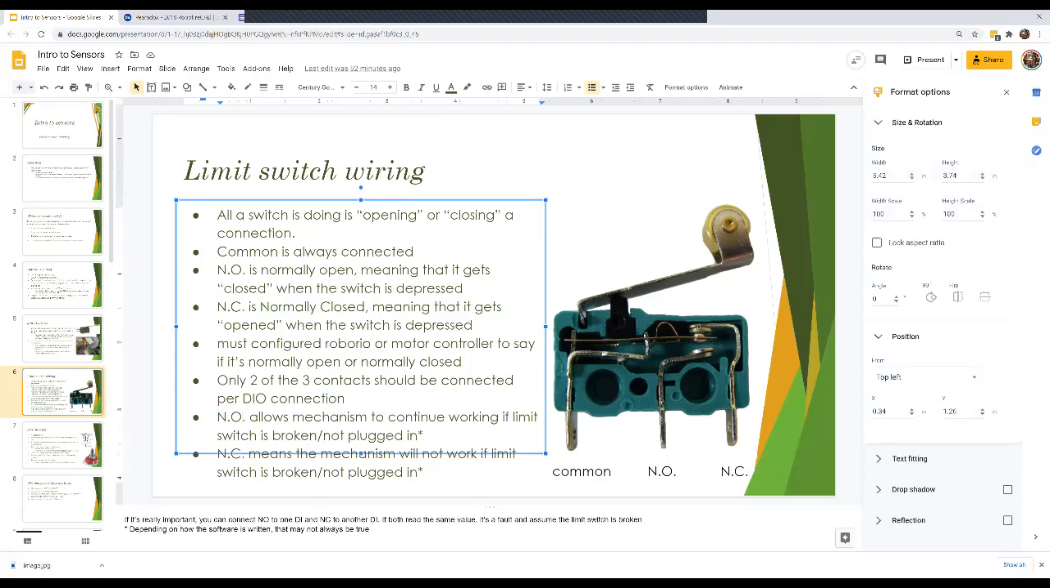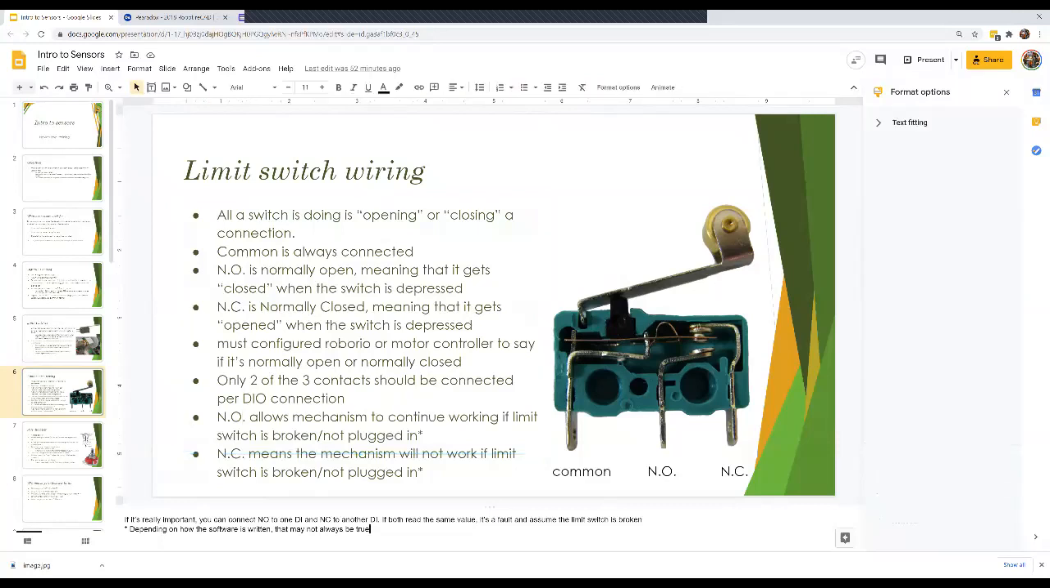If it's really important and you want to be able to work without the limit switch and you have the extra inputs available, you can actually wire the normally open to one digital input and the normally closed to a different digital input. And if both of them read the same value, then you know that there's a fault and the limit switch is either broken or not plugged in. And so they have to read different values in order to take any action based on it.